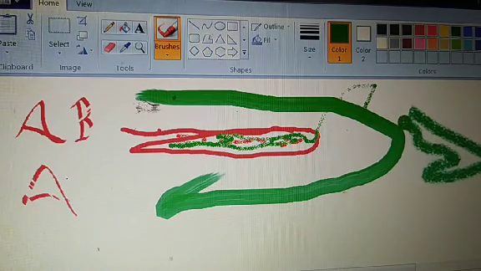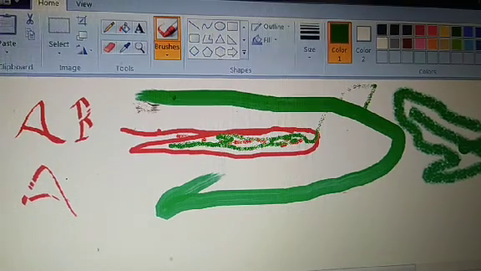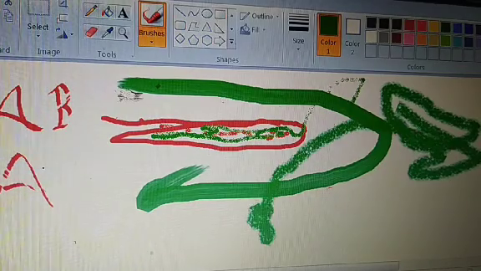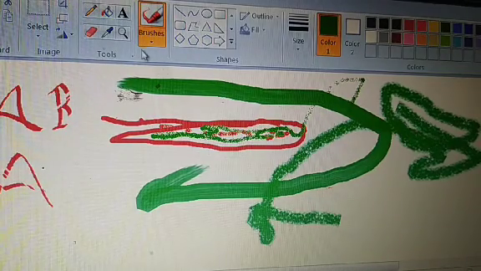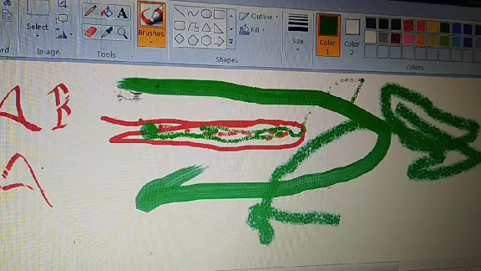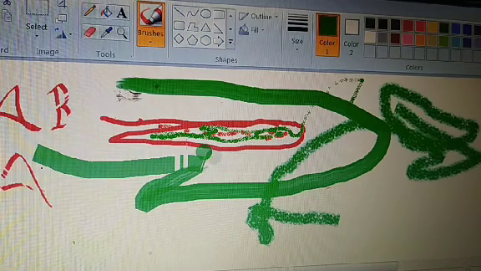So this is the crayon's effect. You can feel it, right? This is the crayon color effect. Then next is marker. This is marker color.